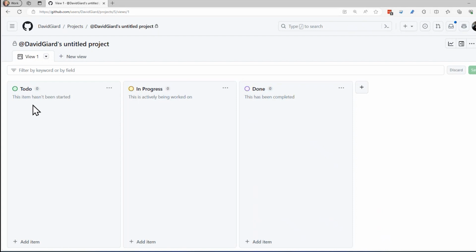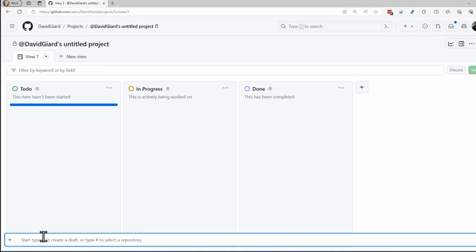And here, this is the whole idea behind a project right here. In this case, it's a board that has to do, in progress, and done. What I'm going to do is just add a couple of items to my to do. Add item here, and I'll say, let's say, wake up, press enter, and then get out of bed, press enter.